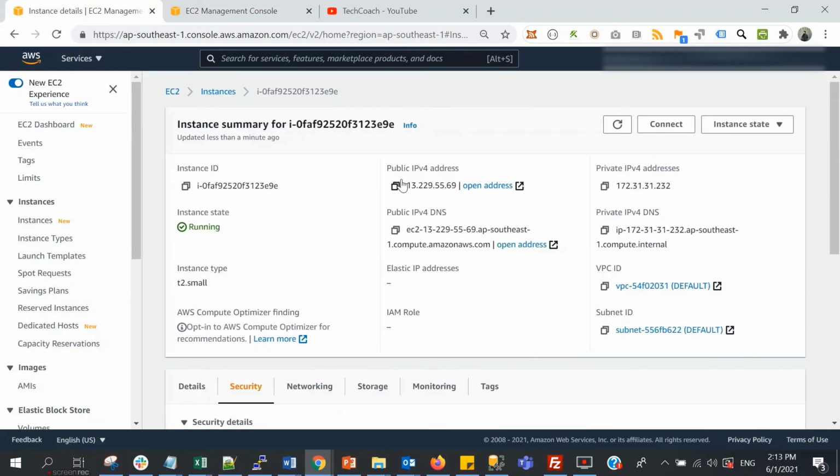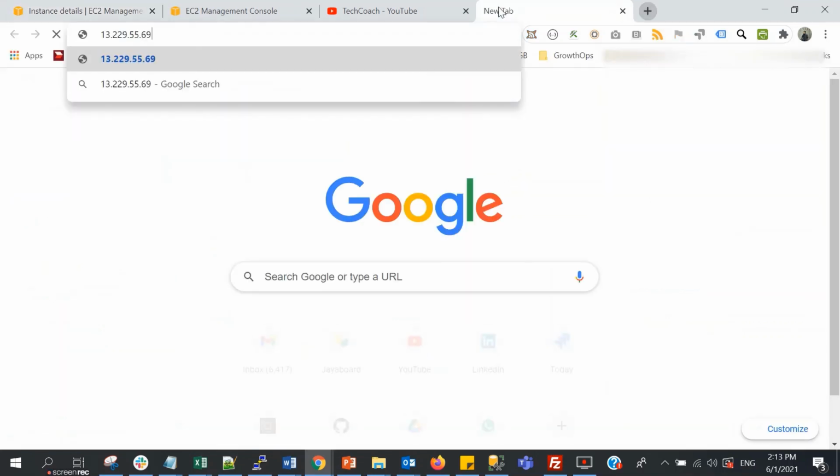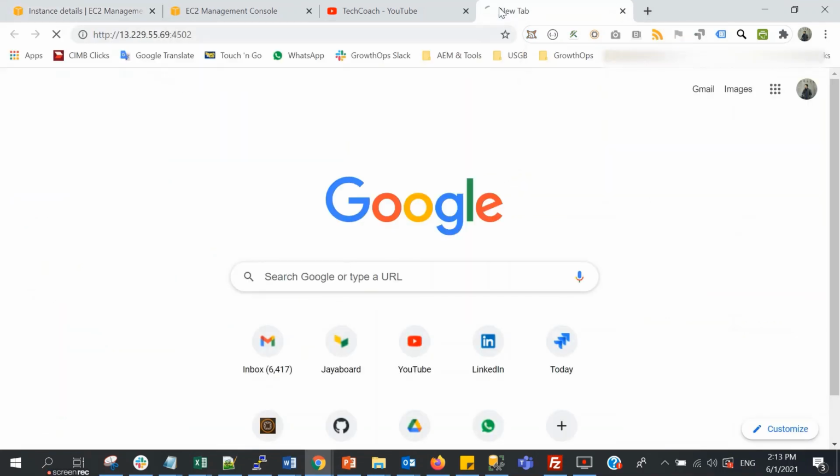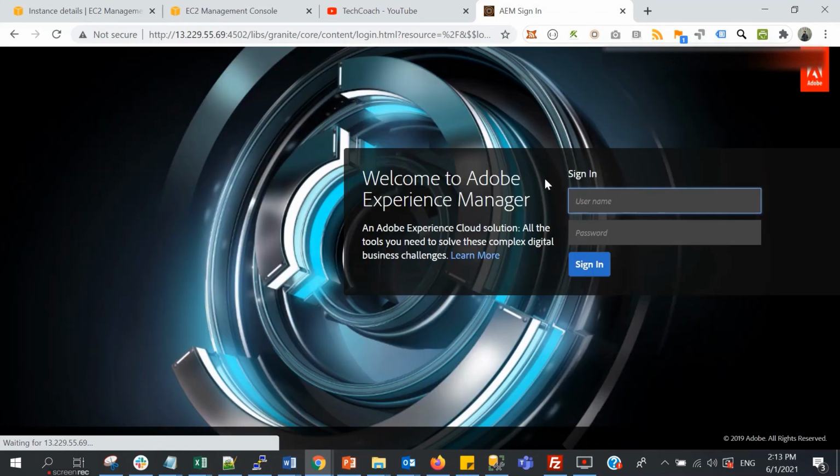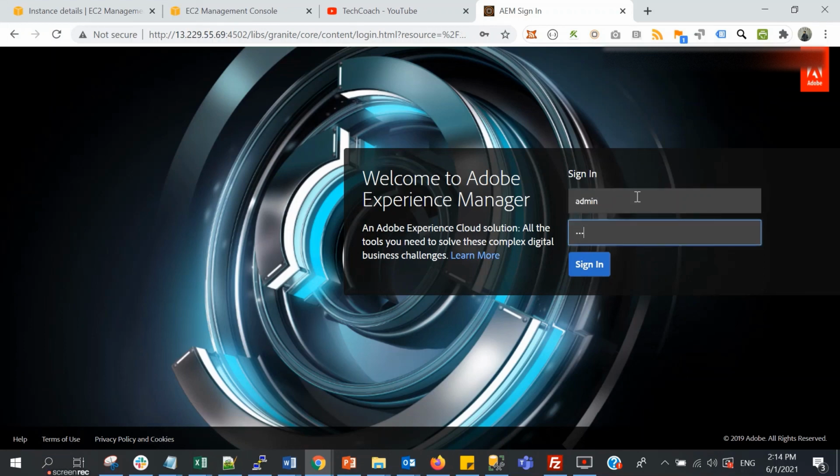Now let's try to access AEM using the public IP and port 4502. You can see that AEM is already up. You can access it using username admin, password admin.